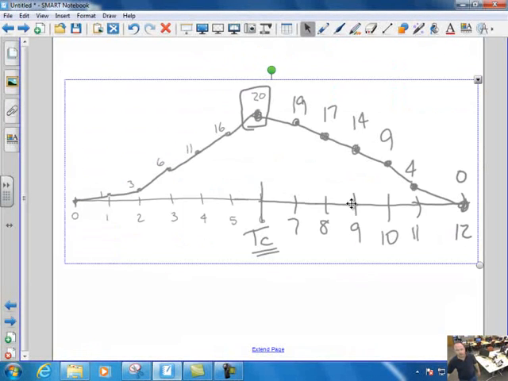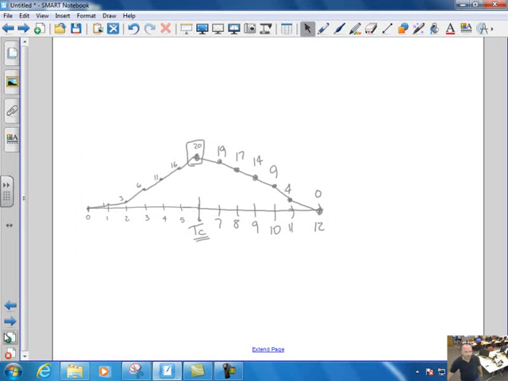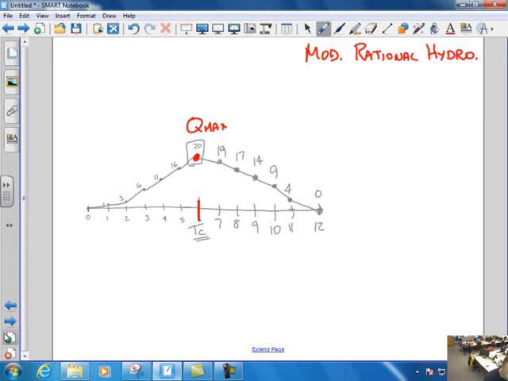So what we've come up with is what's called the modified rational hydrograph. And we still have the same Q max, 20, right? The same T sub C right here. The same drainage up here. All this stayed the same, right? So this is the same. But where we changed was on the back end.